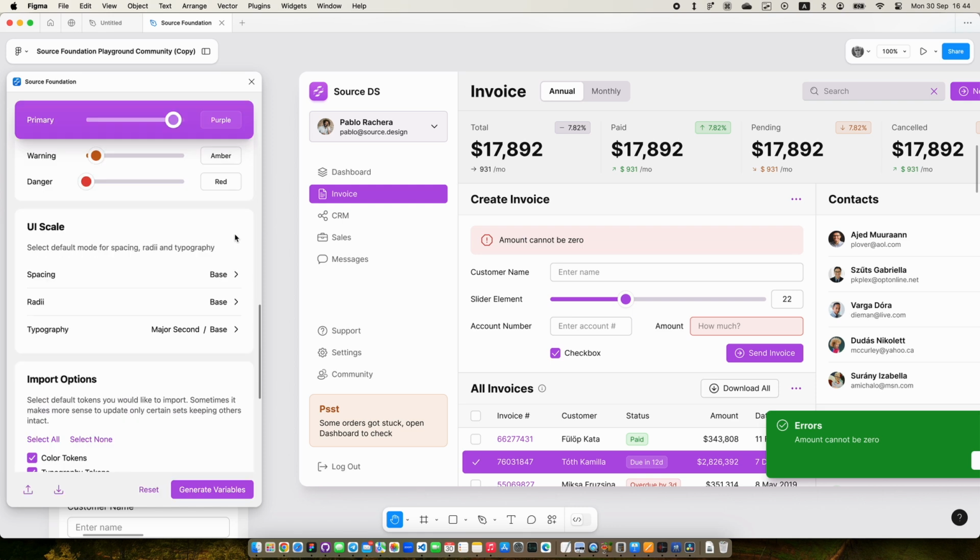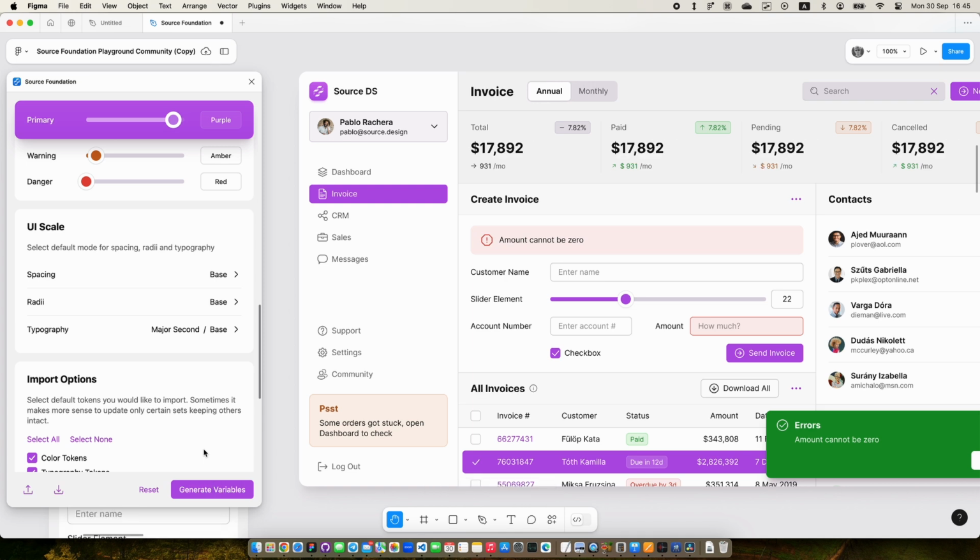Okay, I'm going to change the type scale. I want to make my typography less contrasting this time, and let's see what it does. All right, headlines and titles got a bit smaller, so it works like a charm.